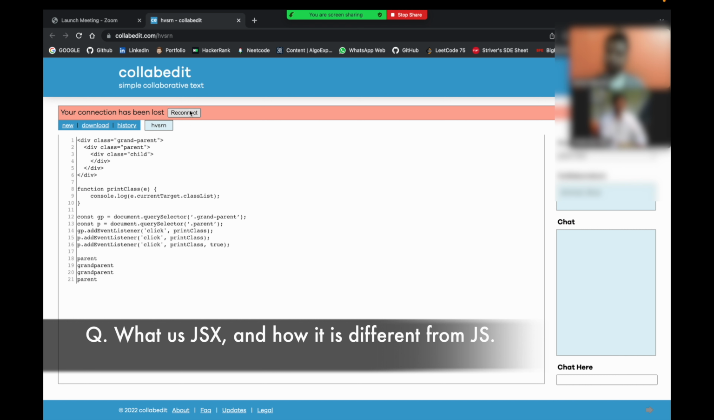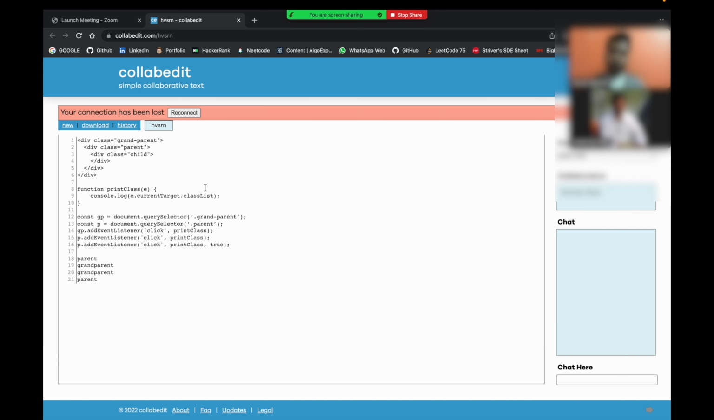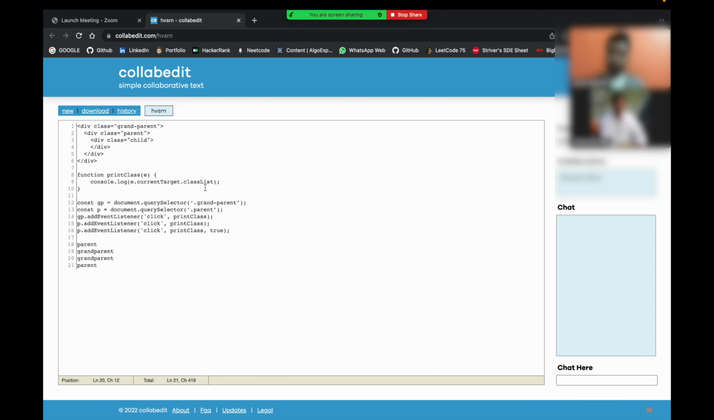So JSX is a syntax extension of JavaScript. It is used with React to describe what the user interface should look like. By using JSX, we can write HTML structures in the same file that contains JavaScript code.